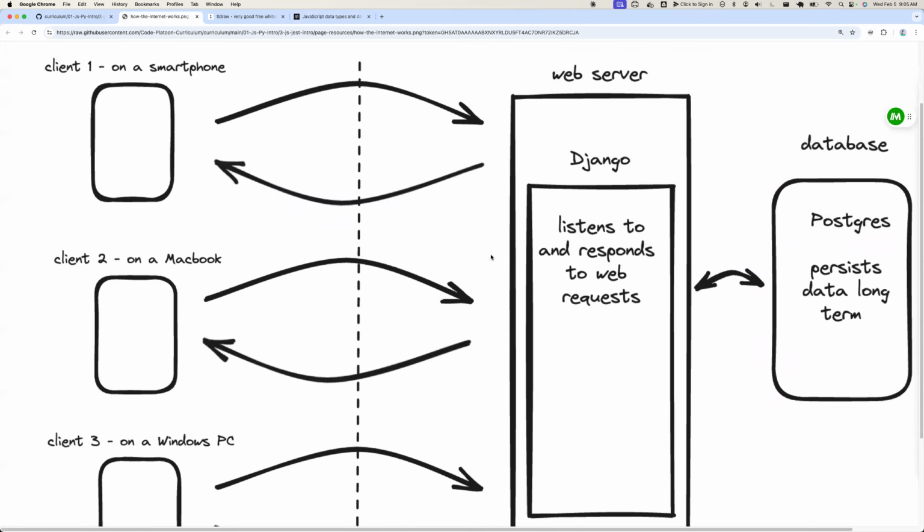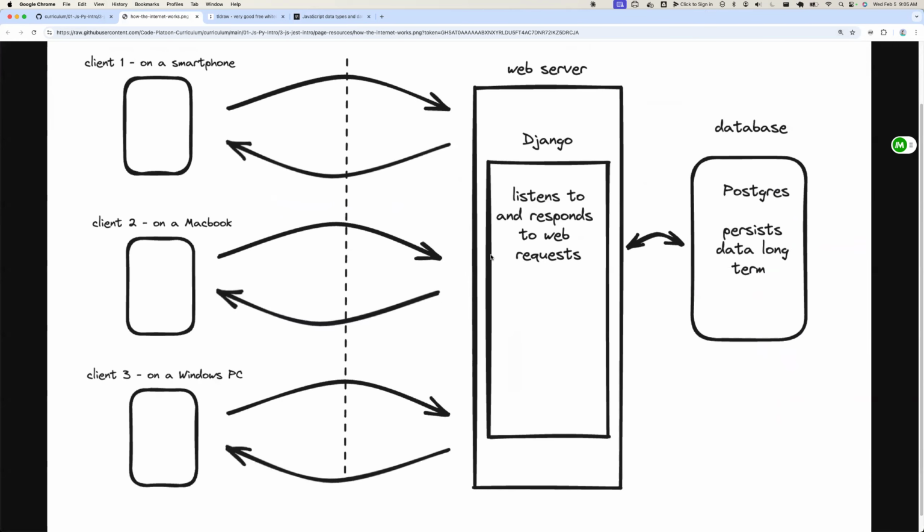This is a bit of a simplification, but it's a drawing of how the internet works, how web apps work. And over here, we have browsers. You'll hear this term client and server. A server is just the program that sends something to a client. It serves a client. And a client is just the program that requests something of a server.